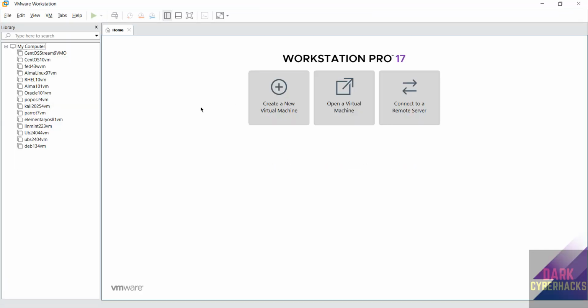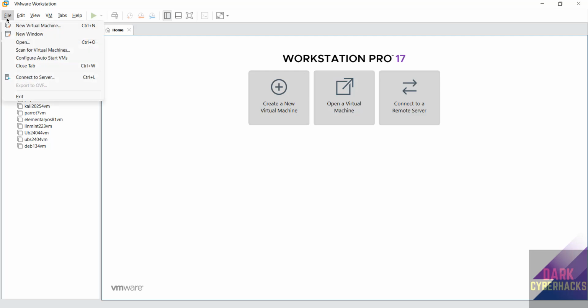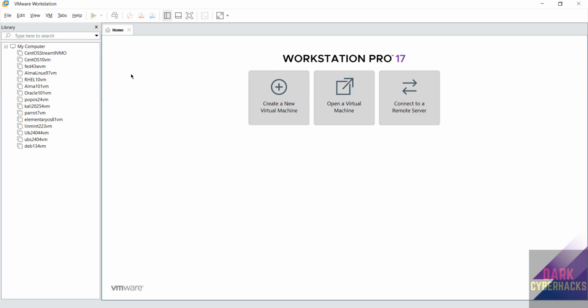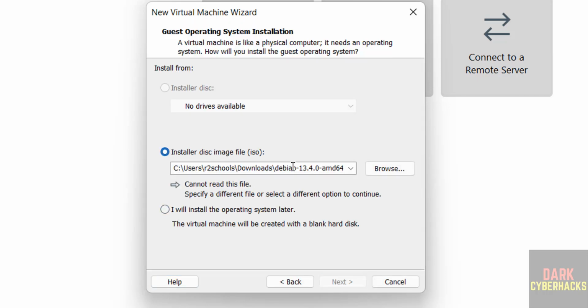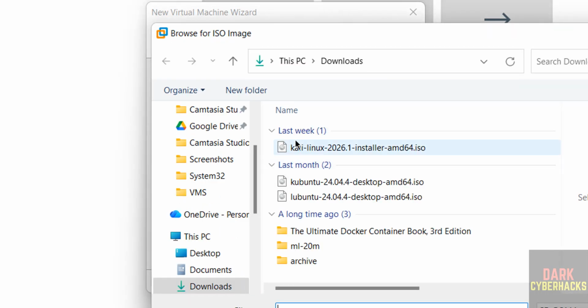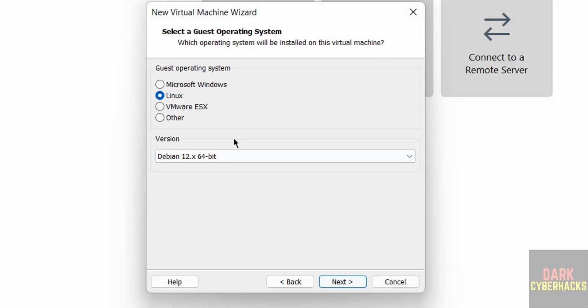Then click on create a new virtual machine or go to file and select new virtual machine. Both are the same. Click on next. Select the installer disk image file. Then click on browse, then select the downloaded ISO image. Click on open. Click on next. Then select guest operating system as Linux, then version as Debian Linux 64-bit.